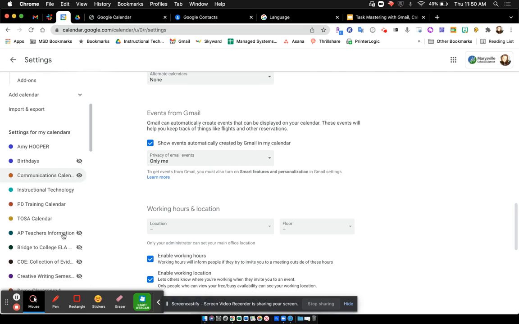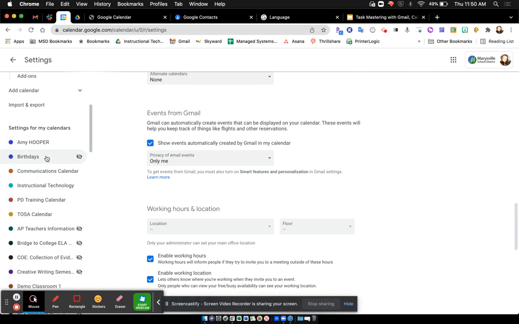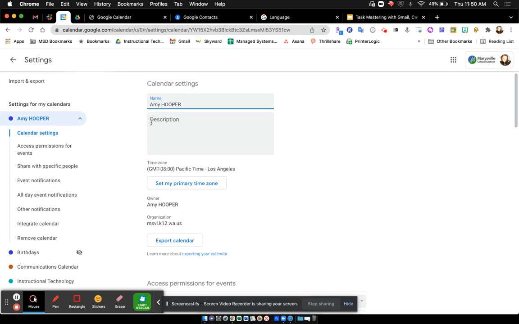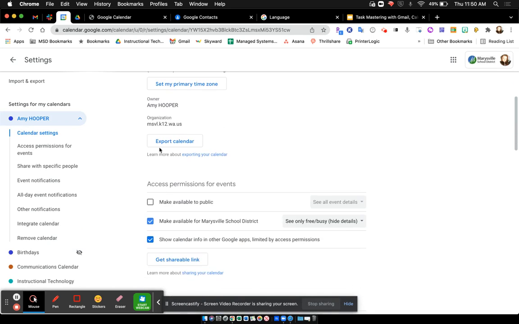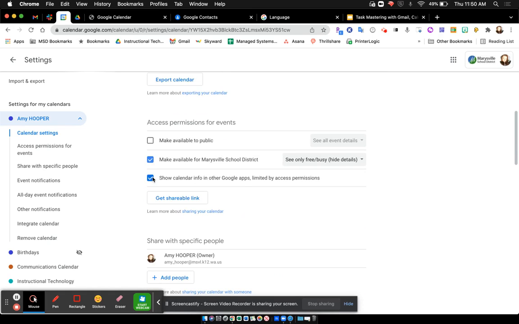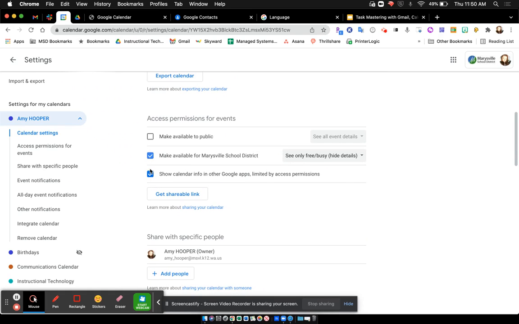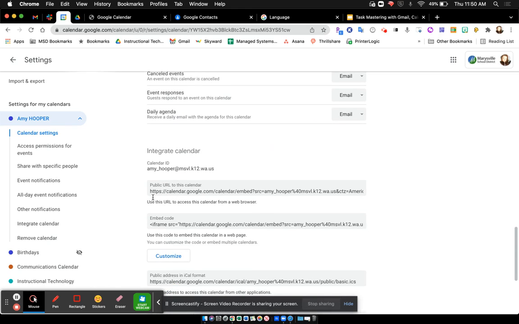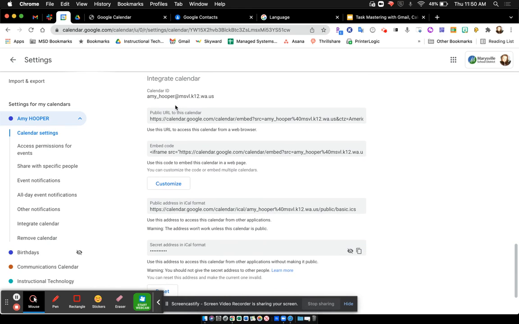If we come down to specific settings for my specific calendars, you can click on specific calendars. You can change the name of them. You can add a description and their time zone. You can export the calendar. You can mark who it's available to see. You can get your shareable link, add people to your calendar, and control all those different notifications. It also gives you codes to integrate the calendar, so if you want to put it on a Google Sites or web page, you can do that.